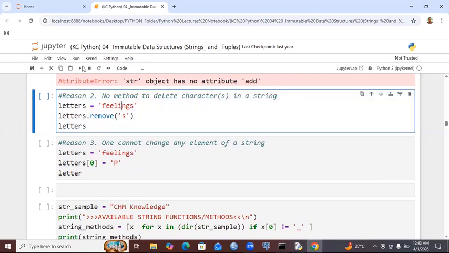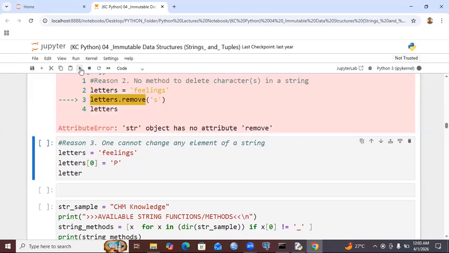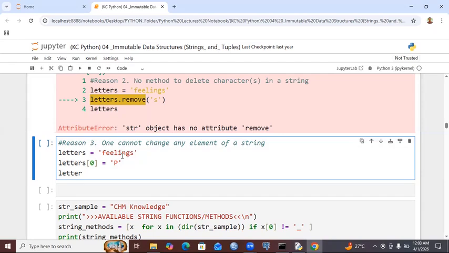Now, if we run this, you can see that it will throw an error. This string object has no attribute remove. So once created, you cannot remove, you cannot add. So that is how powerful that is. Now we want to proceed by checking reason number 3, why we say strings are an immutable data structure.